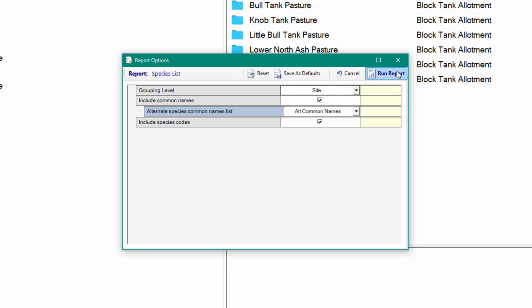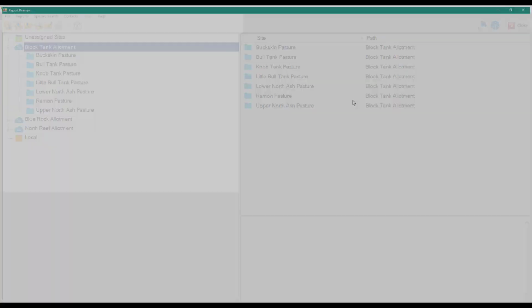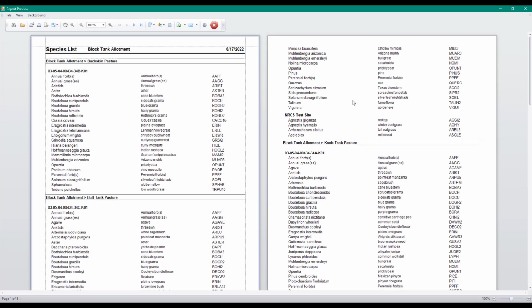To generate the report, select Run Report. The report preview window will open. The species list report is organized by database hierarchical structure. The folder path is listed in a heading, and the folder or site names are listed in bold under the heading.